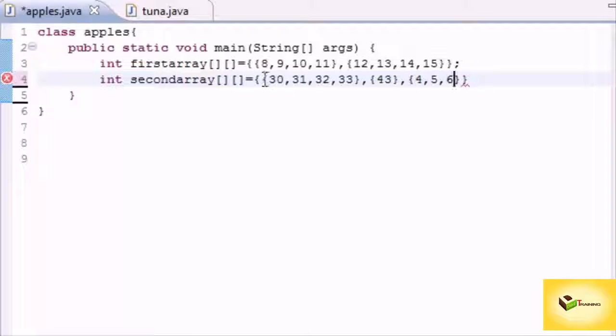What this would do is create a table with 3 rows. In the first row the columns would be 30, 31, 32, 33. In the second row it would only have one column, 43, and in the third row down it would have 3 columns, 4, 5, and 6.